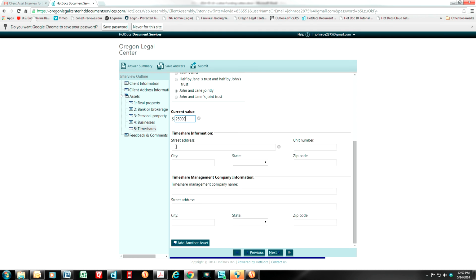Here's the information of where the timeshare is. Well, let's say this is in Hawaii. So this is 22 Aloha. Let's make this up. Aloha Lane. And the unit number is 333, and the city is Kihei. And then I tabbed over. I'm going to type the H, Hawaii, first one. I don't know what the zip code is. I'm just going to make one up, 33333.